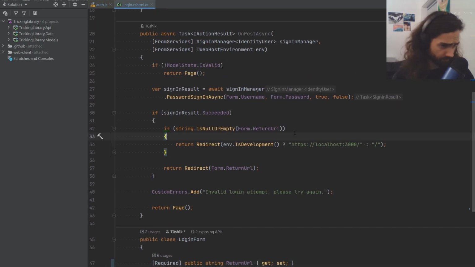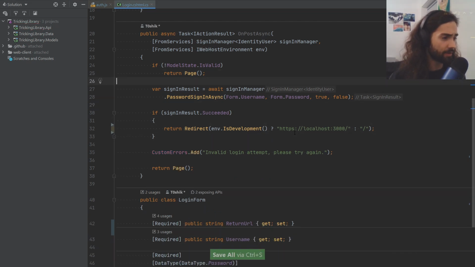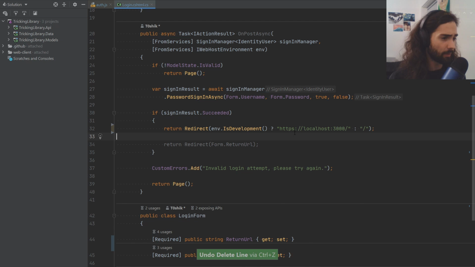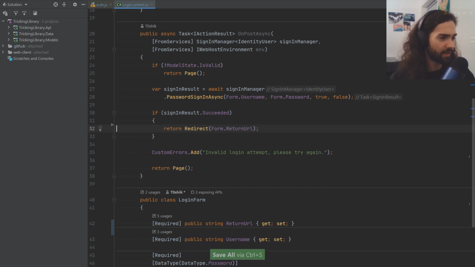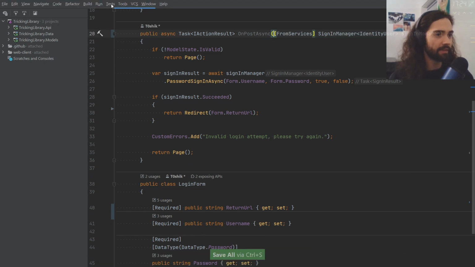And yeah, because that's required, this is now going to be a case of just popping back to the return URL, and we no longer need the environment right here. Okay, let's put that back there.